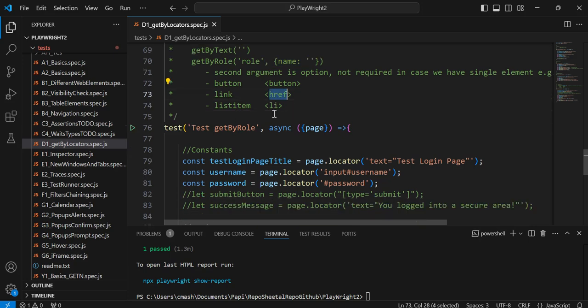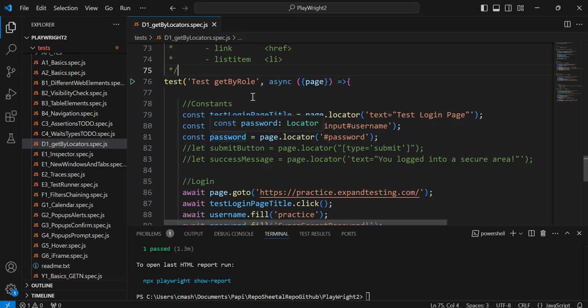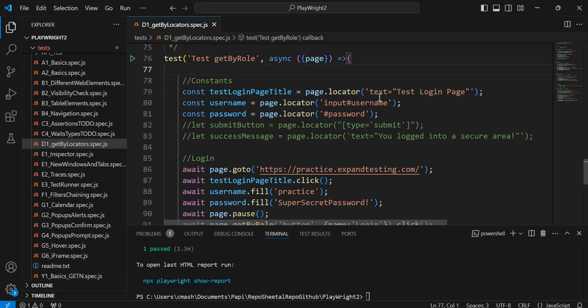Just one more thing, href. If there is some href, what is the role? Link is the role. If there is li, what is the role? List item. So these are the roles, these are the elements which we see, the tags which we see in the HTML page. So, get by role. Let's go quickly.